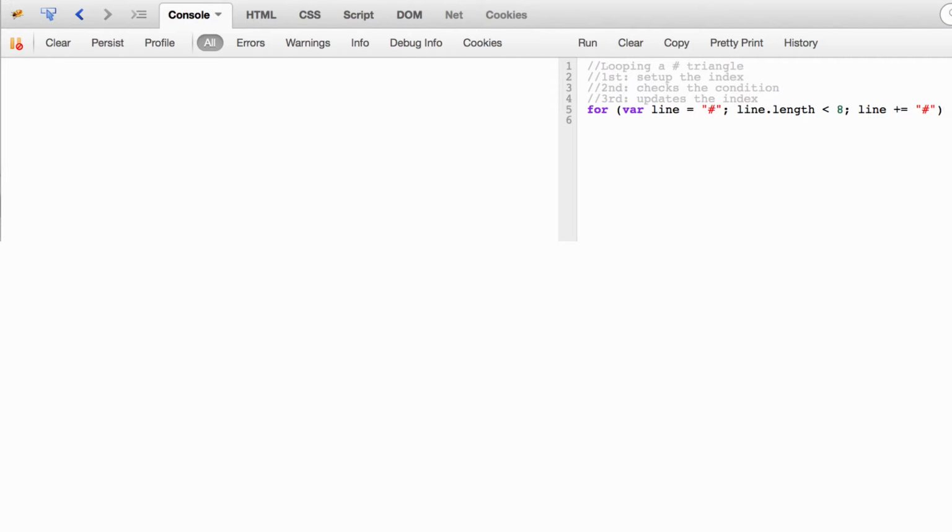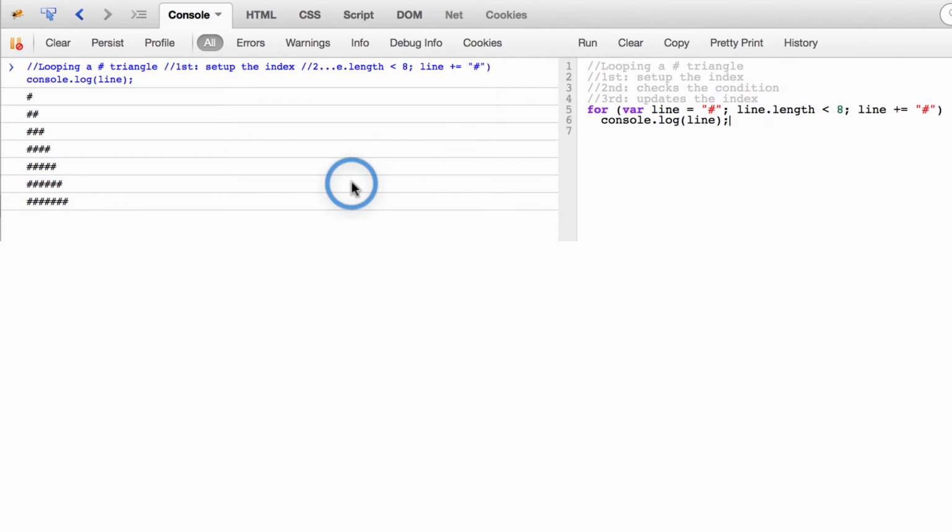Once the for loop's created, I'm going to write console.log, and I'm going to pass line, that variable line, in as a parameter to console.log, so it will display in the window over here. And I'm going to run that program now. I see I have a triangle made up of hashtags, and with each new line, one additional hashtag is added to it. So let's talk about this for loop.